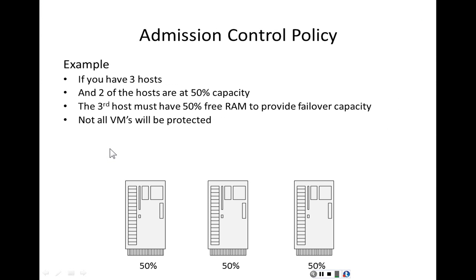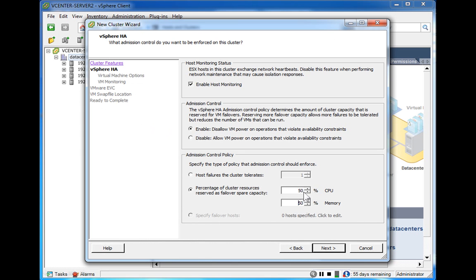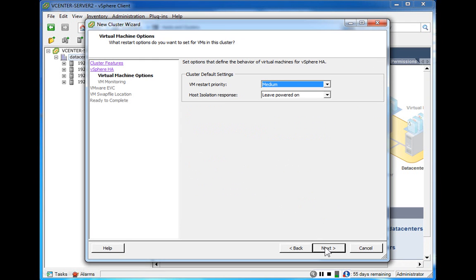For example, if you have 3 hosts and 2 of the hosts are at 50% capacity, then the third host must have at least 50% free RAM to provide failover capacity. In this case, not all virtual machines will be protected if we set it to be 50%. Only 50% of the virtual machines will be protected. So the question is, which 50%?